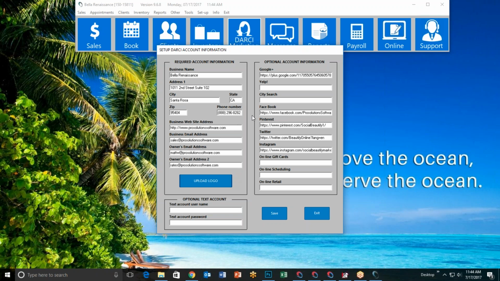Next, on the right-hand side, you have Google+, Yelp, City Search, Facebook, Pinterest, Twitter, and Instagram fields. Remember what I said, that every email that DARCI sends out has your logo, and it also has your social networking icons. This is how it gets your social networking icons. So if you have a Google+ site, go to your business's Google+ site, copy the URL, and paste it into this field. If your business has a Yelp page, copy the URL and place it into this field.